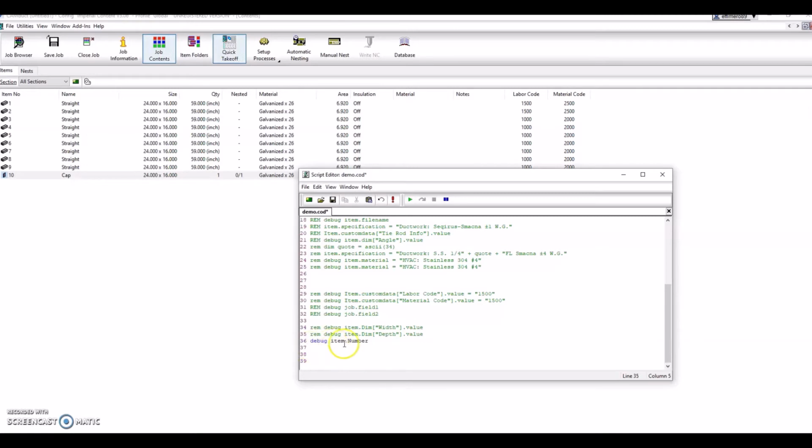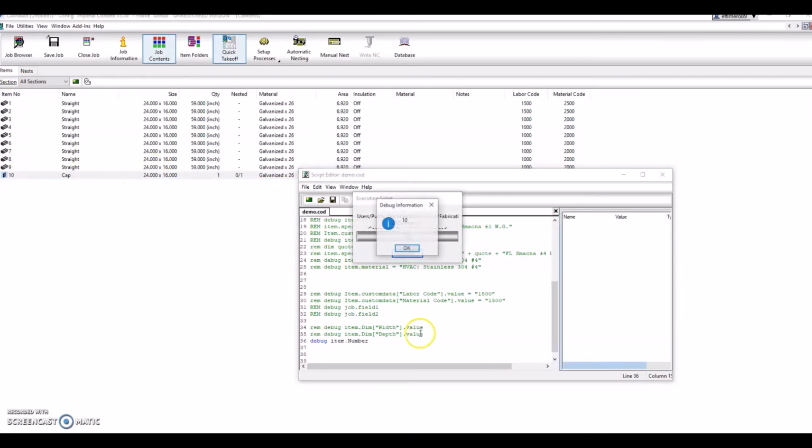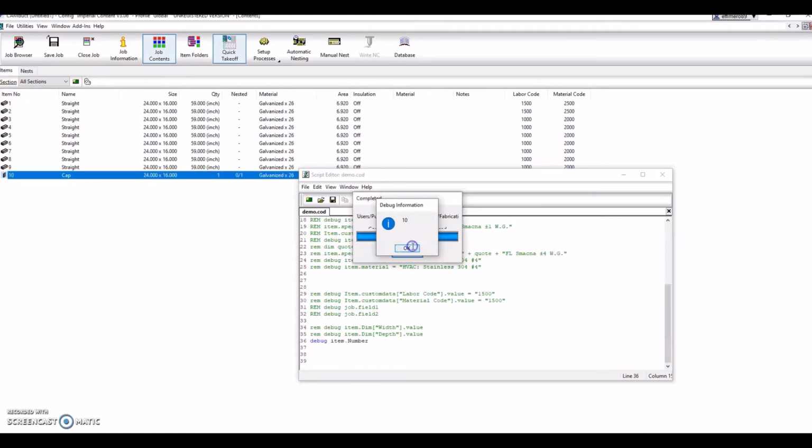Okay, so I just want to see the item.number. So the item is looking at the item, and then you're saying .number, so you're pointing to item number. All right, 10. So as you can see, it's showing me item number is 10. Great.